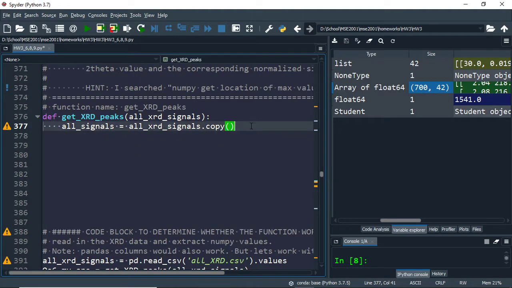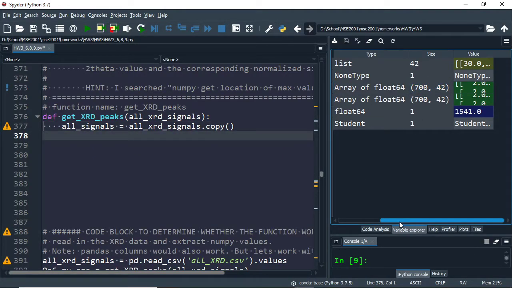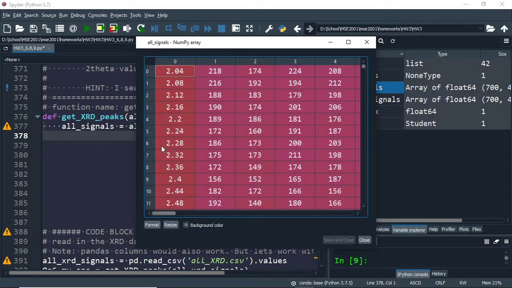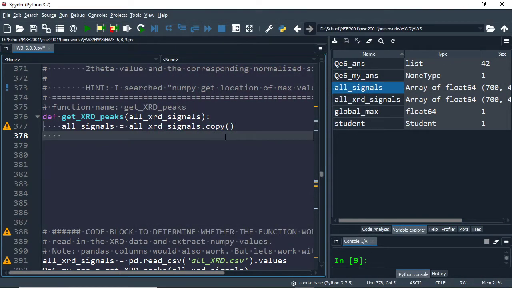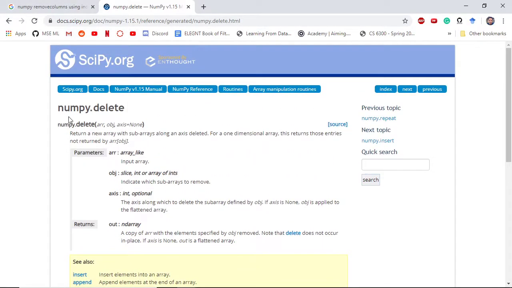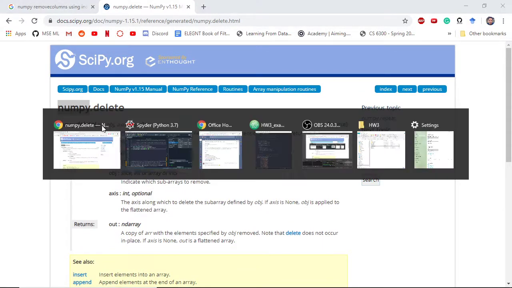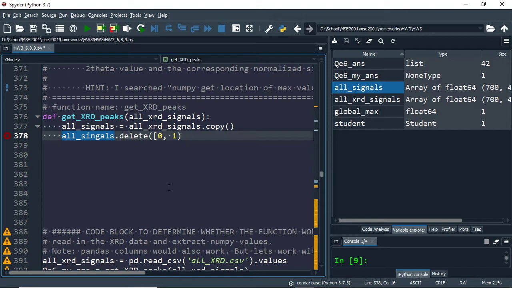So I'm going to make this copy. So all signals is now up here. And go all signals. And it's just a copy. Now next I'm going to do all signals. And it was .delete, I believe. Let's see if we give it a 0 and a 1. And let's see, it wasn't all signals, it was numpy.delete. So we're not going to do all signals. It's not a method associated with this array.